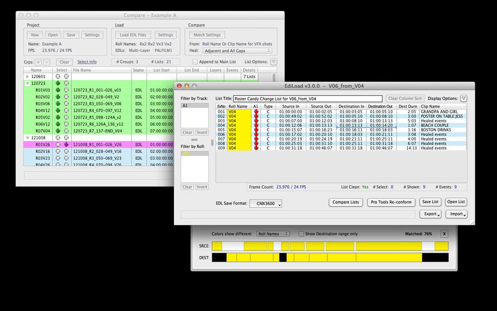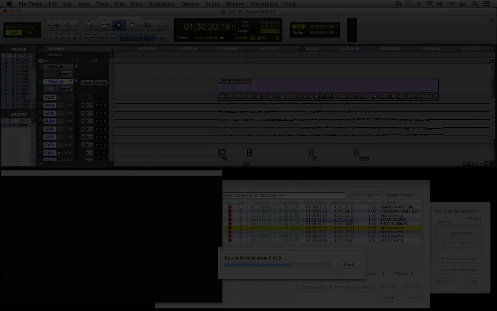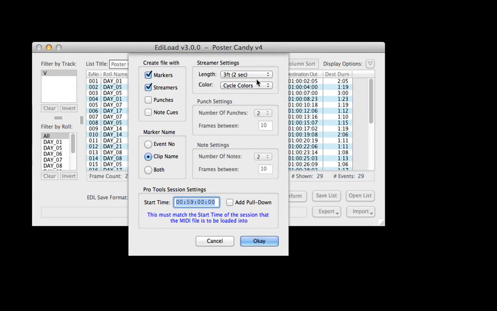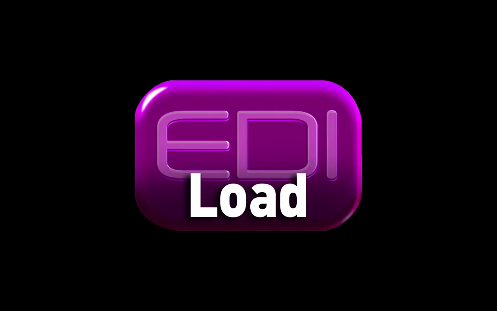Ediload, the sound editor's edit list toolkit. Originally built to clean and customize EDL files, Ediload has now become the go-to app for conforming, reconforming, and building workflows to meet the challenging deadlines of the film and television industries. Here are the highlights of what Ediload can do for you.